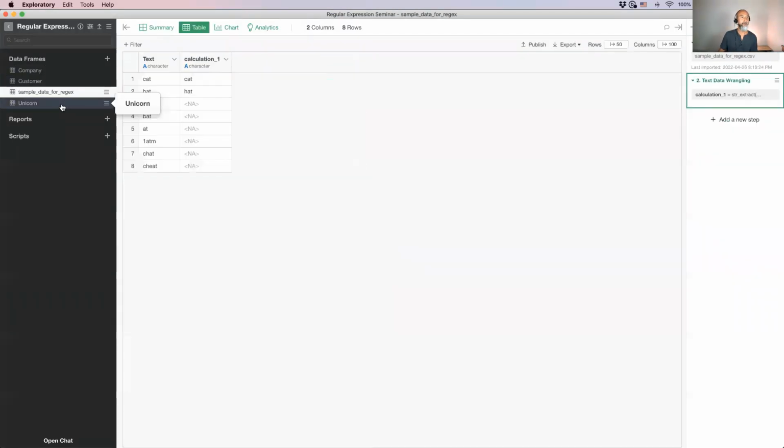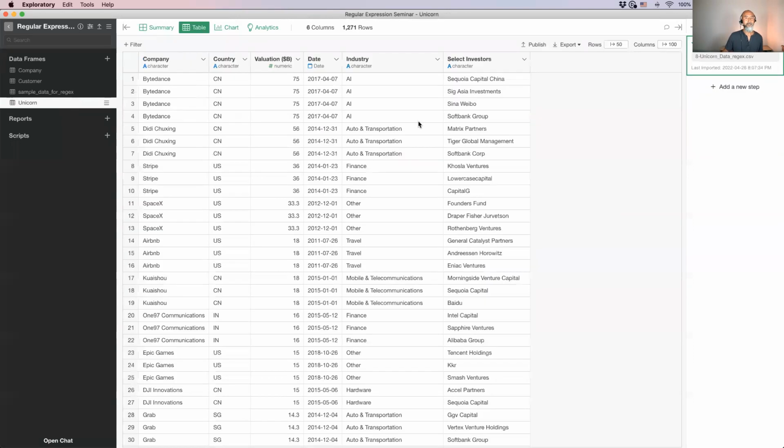Where is that? Unicorn data frame right here. So I'm going to work on this column from now. Okay. And then here, SoftBank Group. And then I want to get rid of this group thing. And probably not just SoftBank, sometimes maybe a Google too, Google Capital, Google Ventures, and there are a bunch of different names. I want to just get rid of all of them.